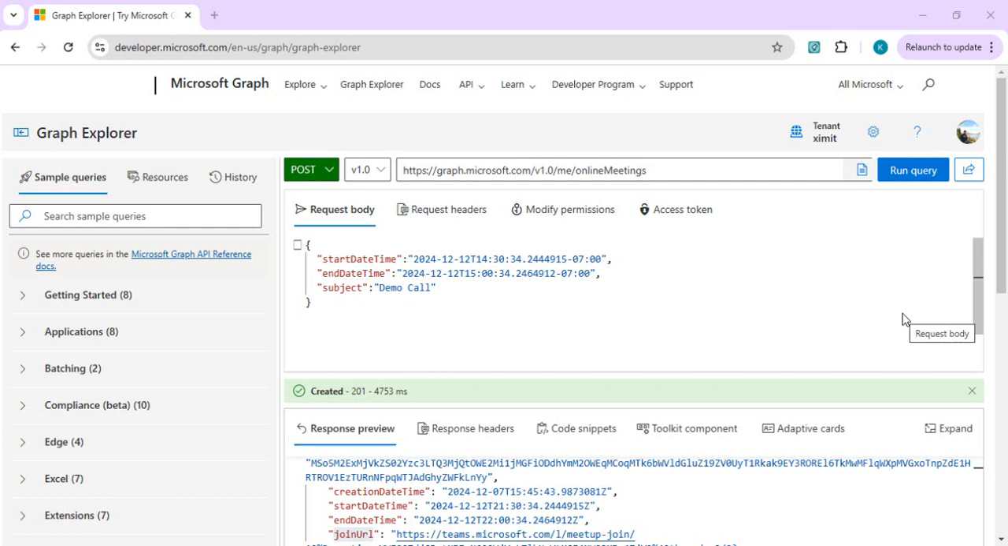In today's video, we are going to learn how we can create a Teams conference call from our Power App screen using MS Graph API endpoint.